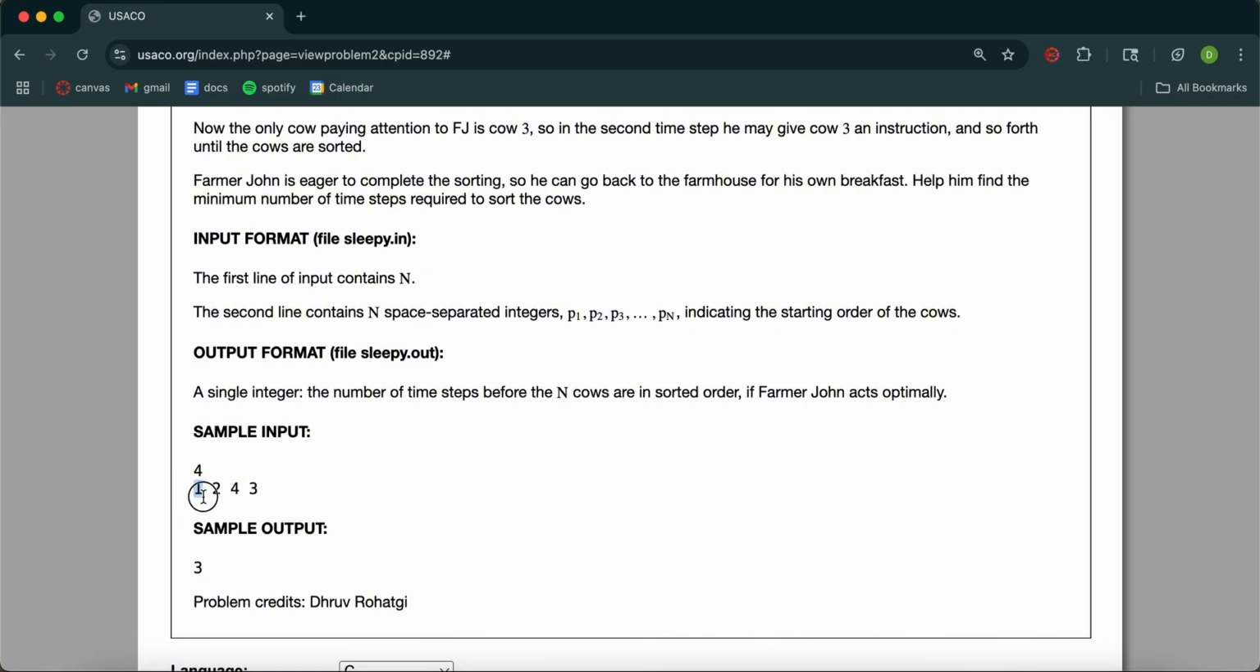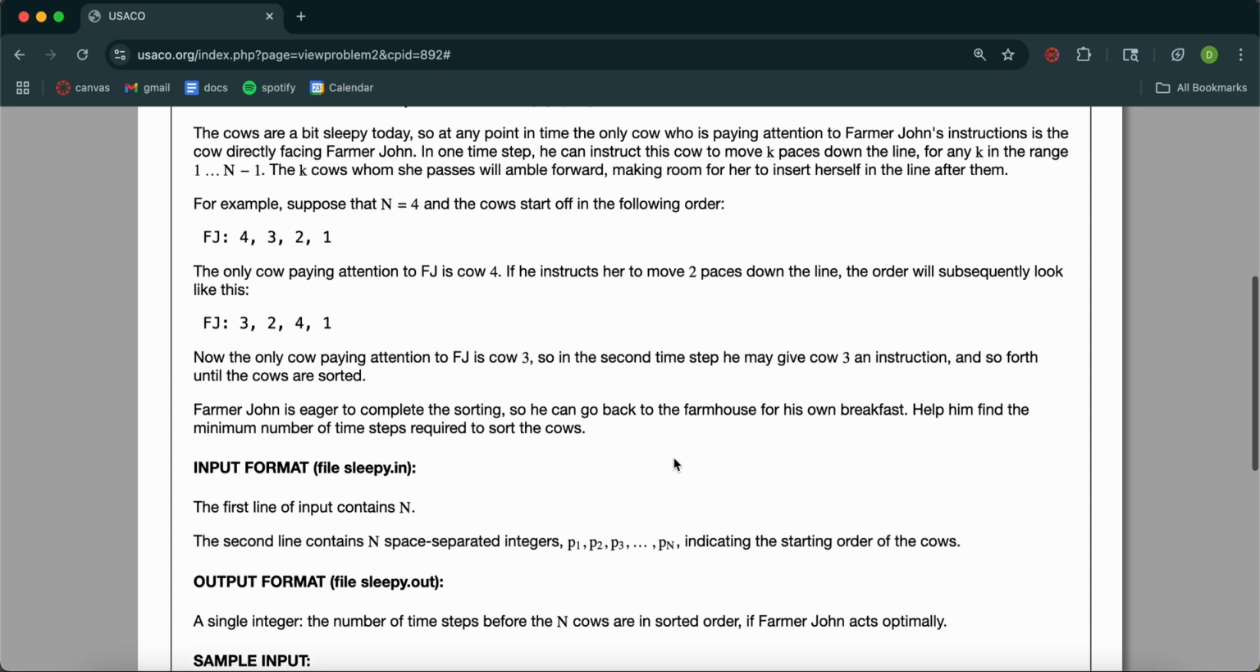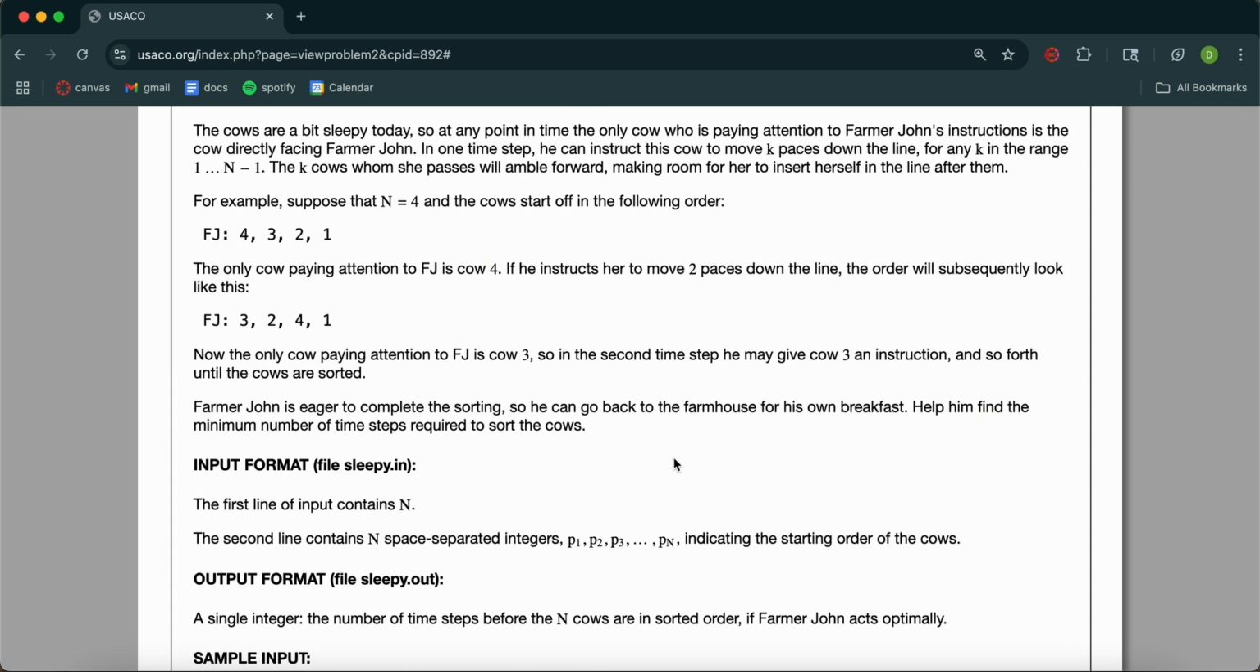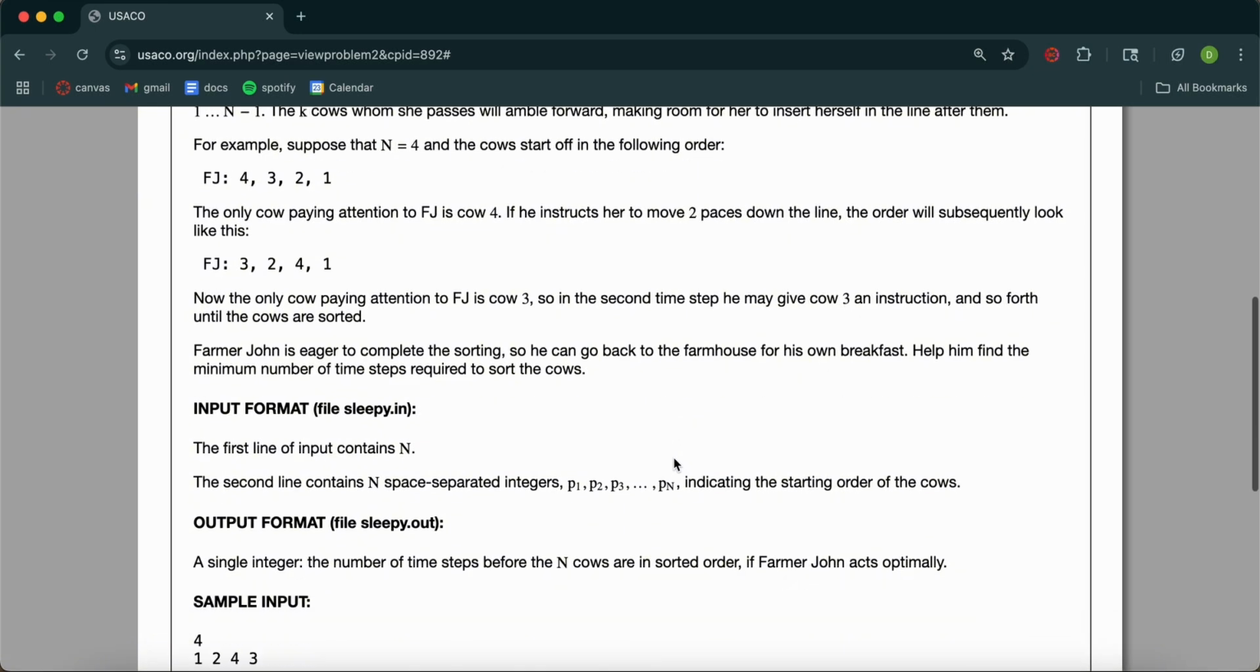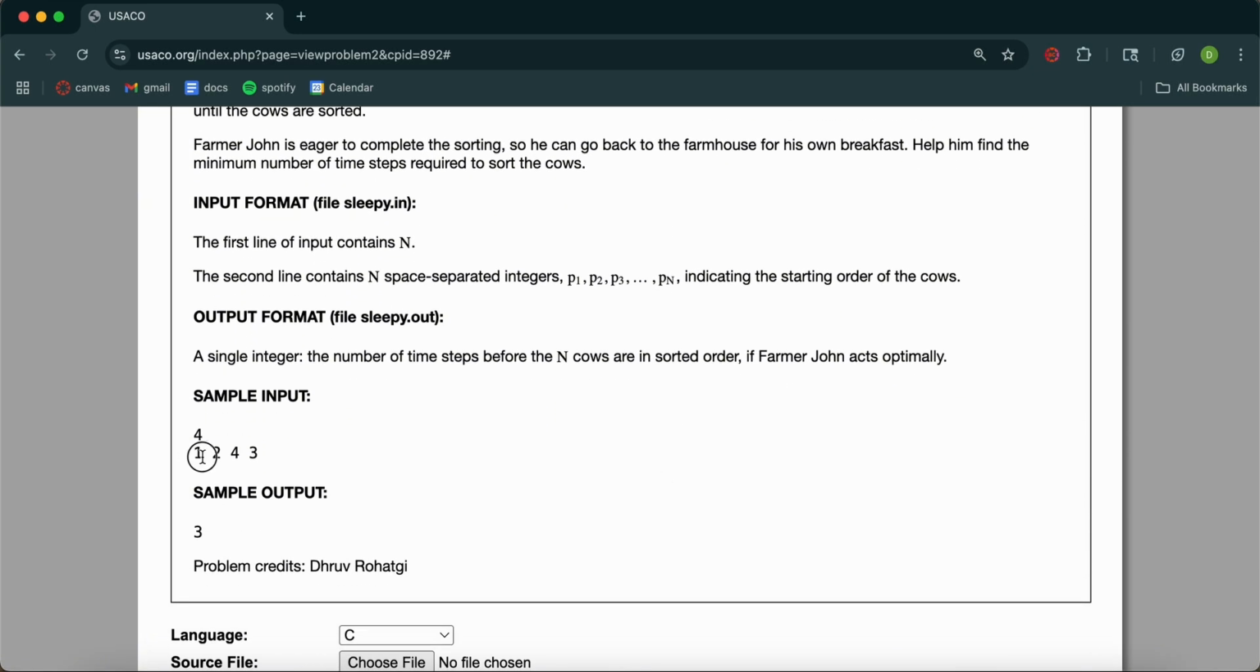Now he can only move the first cow. And even though it is phrased differently, the point is that Farmer John can move the first cow into any place in the line that he wants. So if we have 1, 2, 4, 3 in this case, the output is going to be a single integer, which is the number of steps or the number of cows moved.